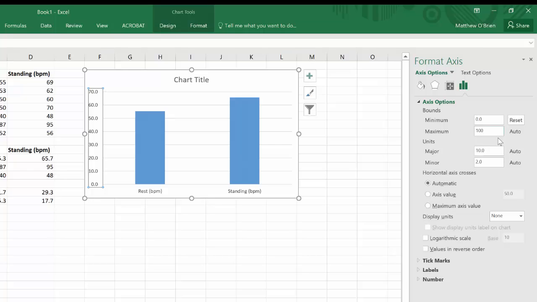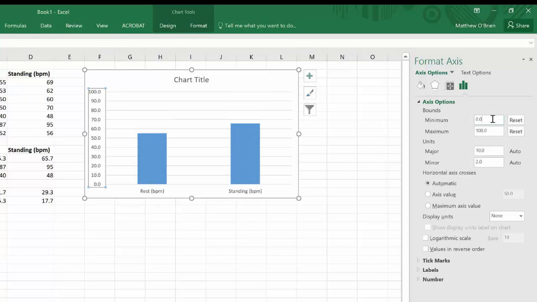I know from experience that's going to be a much better representation, especially once I put my range indicators on there as well. The units, it's going to go up in multiples of 10 with a minor unit of 2, which is going to work really well for me. And so notice now I'm going from 0 to 100.